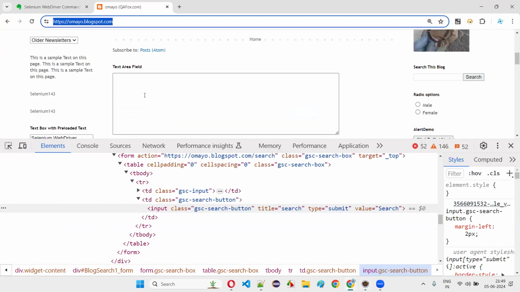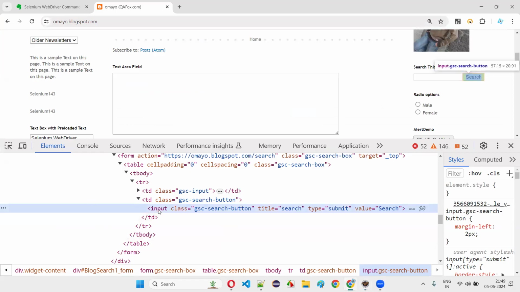After providing the application page URL, I want to get the label text of this button. I'll inspect this particular button and I can see this HTML code. I have to take this attribute name, that is value. First, I have to locate this button, guys. So what is the locator? How to locate this particular button?